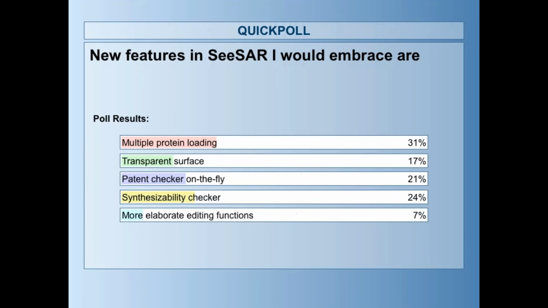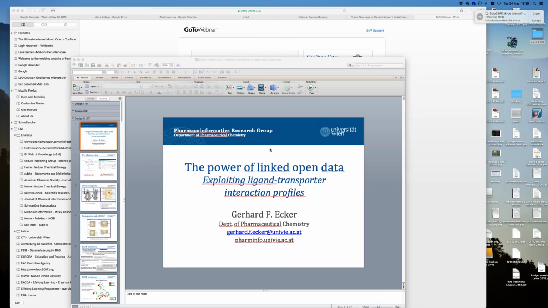Okay, so it's a pretty even vote here. A little bit of emphasis on the multiple protein loading and the synthesizability. The editing functions seem to be fine, at least for those of you who know SeeSAR. And then there's also some emphasis on the pattern checker. Okay, thank you very much for that. And I will give the mic back to Professor Ecker.